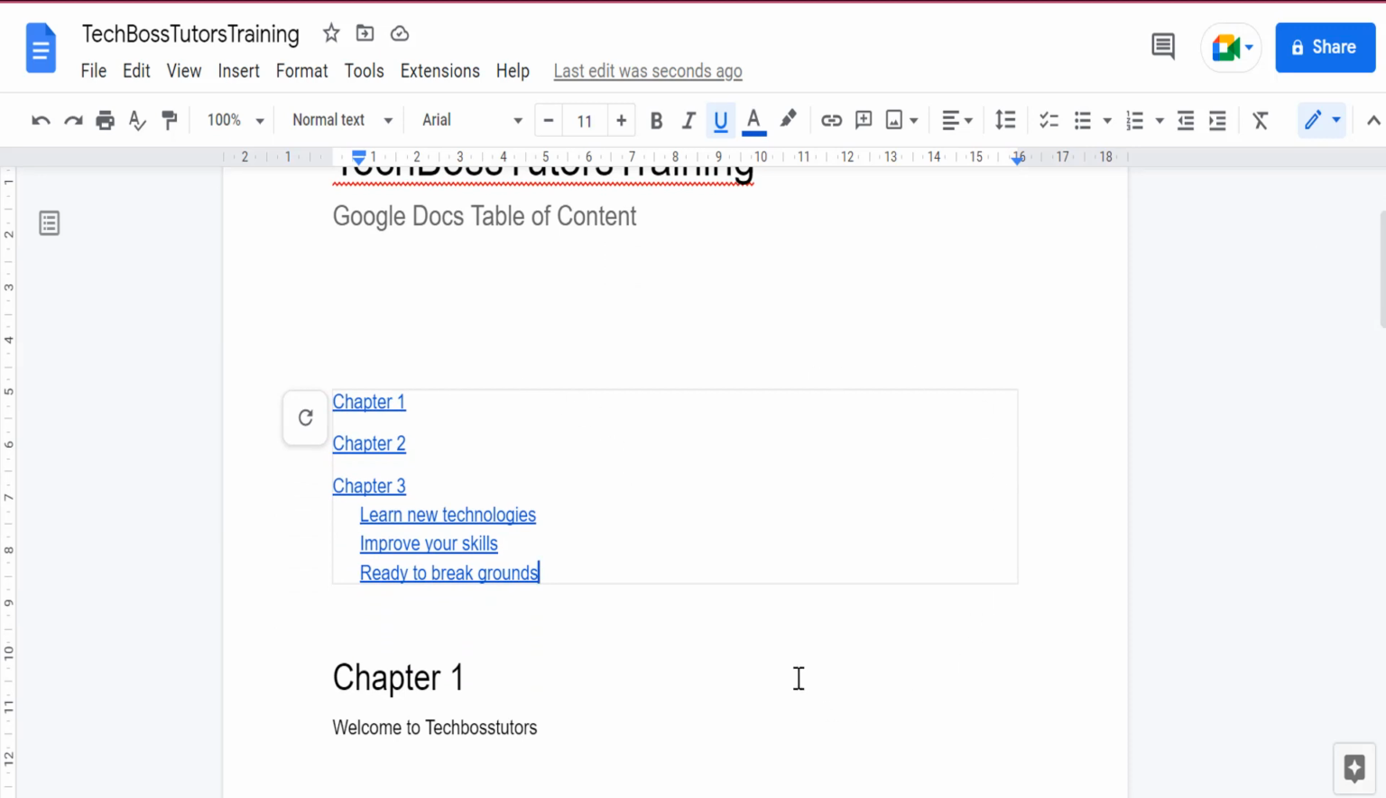Yeah, this is quite interesting. Okay, so now you can click on any of these and it takes you to the exact page where this is. So now we have chapter 1, 2, 3. Let's click on chapter 1. You can see that it has taken us to where chapter 1 is. This is quite interesting. So we have chapter 3, and chapter 3 has 3 subsections.